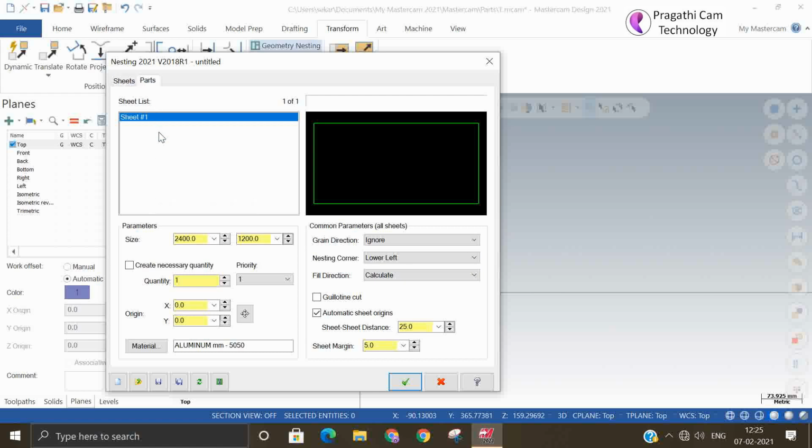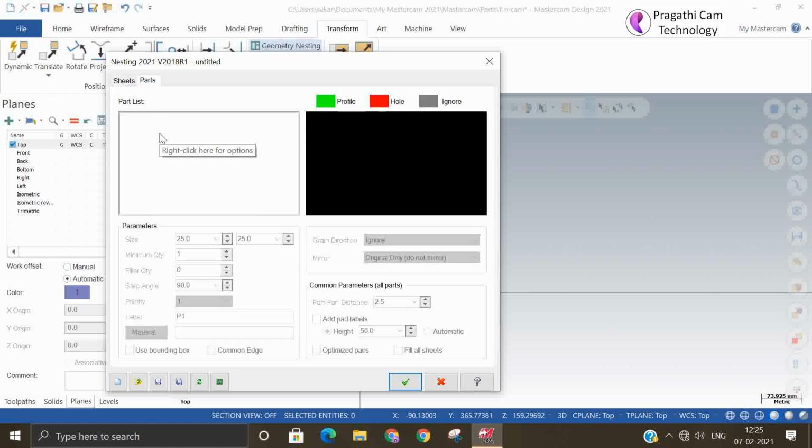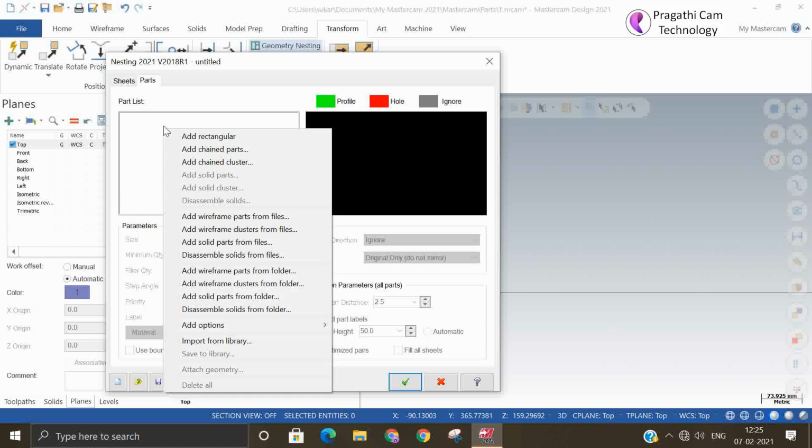Okay, so this is the base sheet. In that we are going to add the parts. The parts you can add as a rectangle or cluster or file or many methods. You can input the profiles in the sheet.